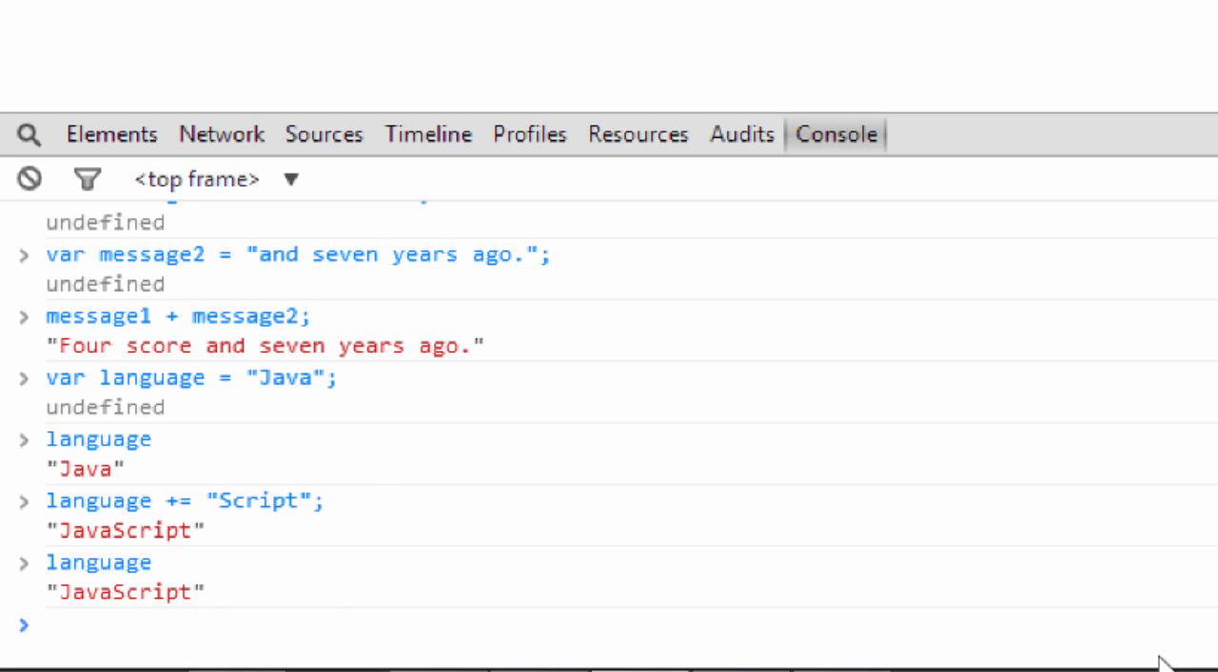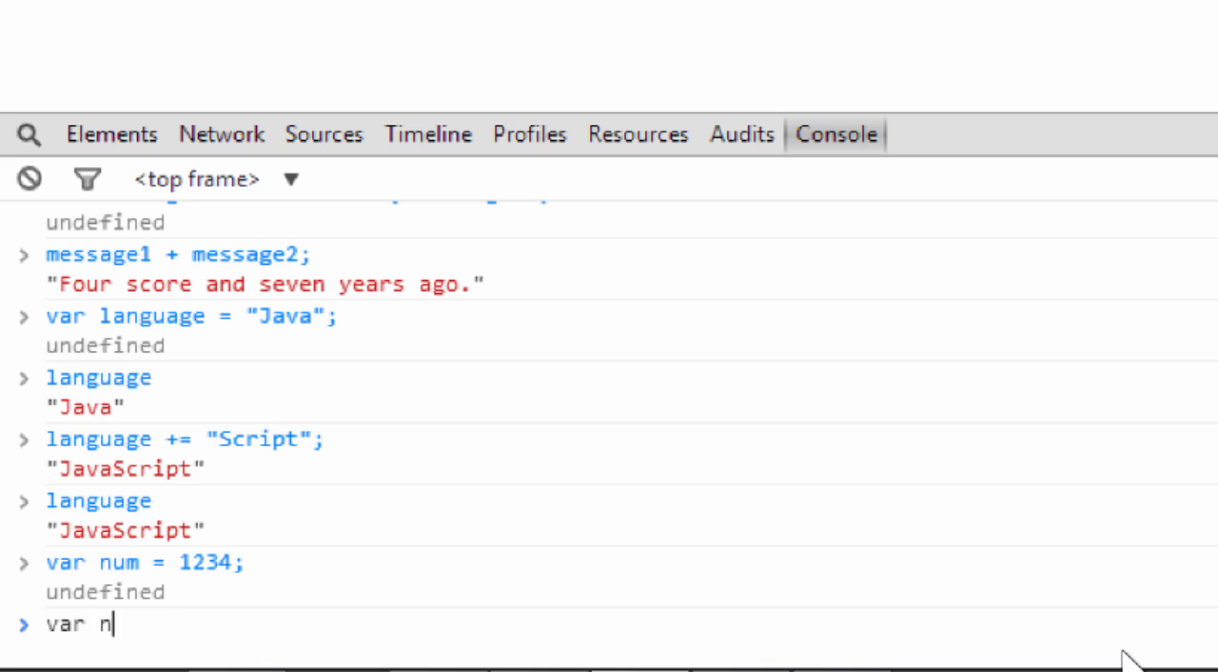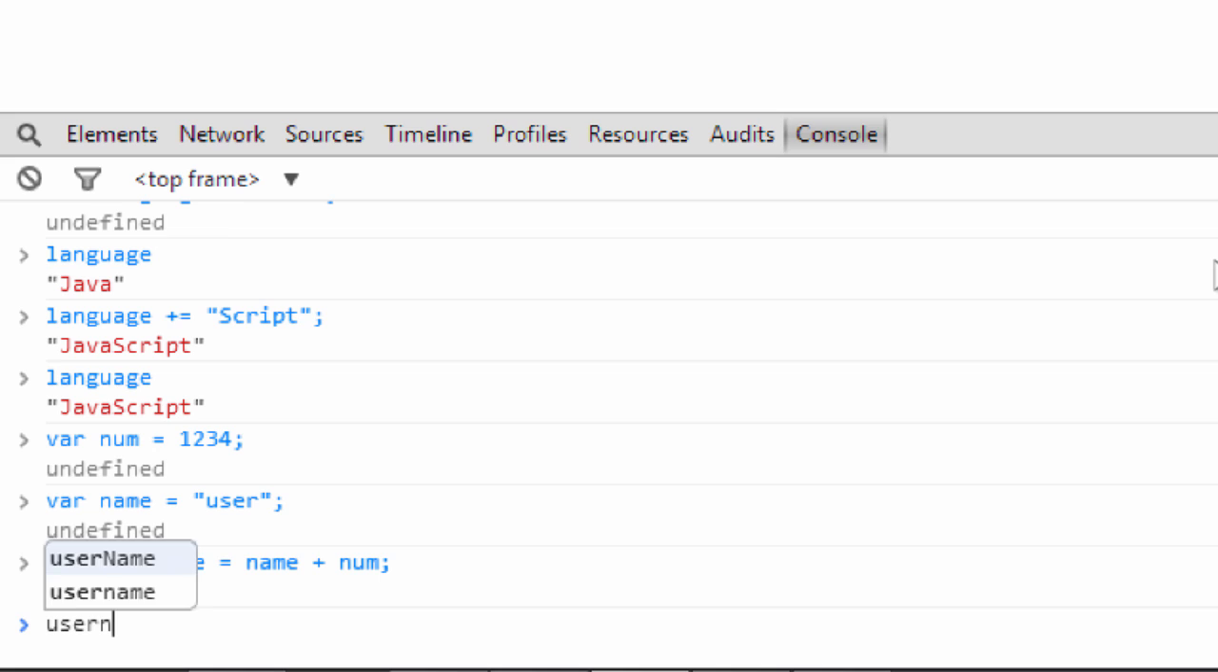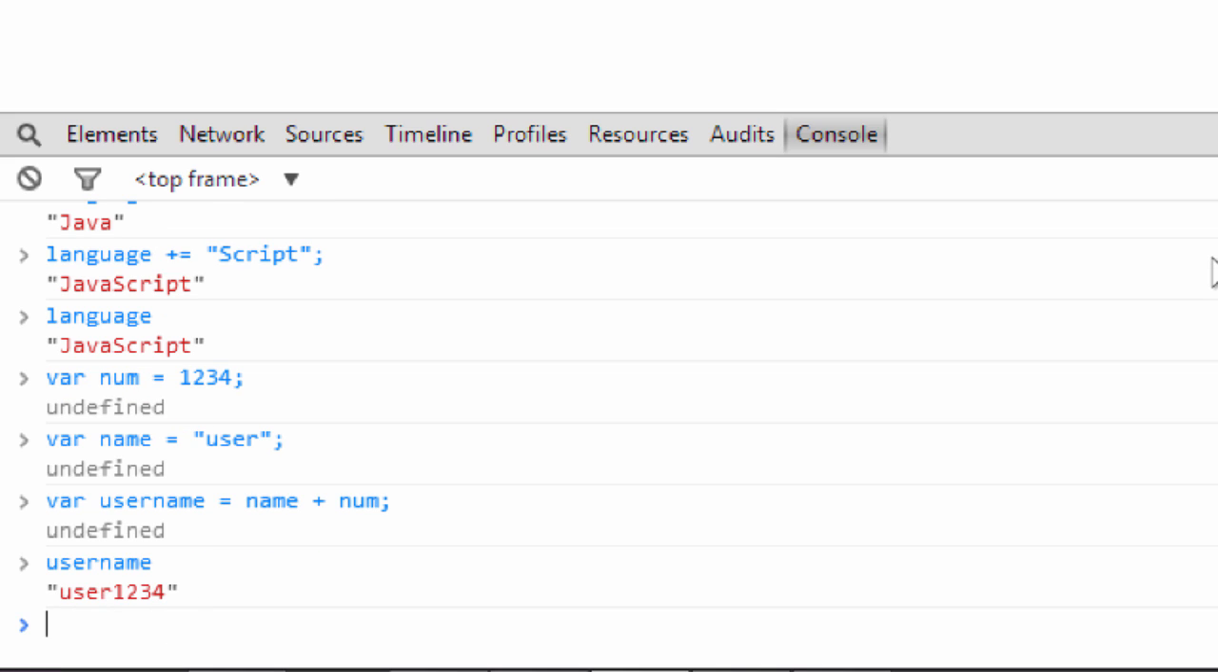Now one more word on concatenation. You can also take advantage of coercion while concatenating. Say you have a function that generates a user number and you want to combine that with a string to make a user name. If I define num as 1234 and name as user and username as name plus num, JavaScript wants to concatenate a string to a string, but it sees a number instead. So it coerces that number into a string so that it can concatenate it.